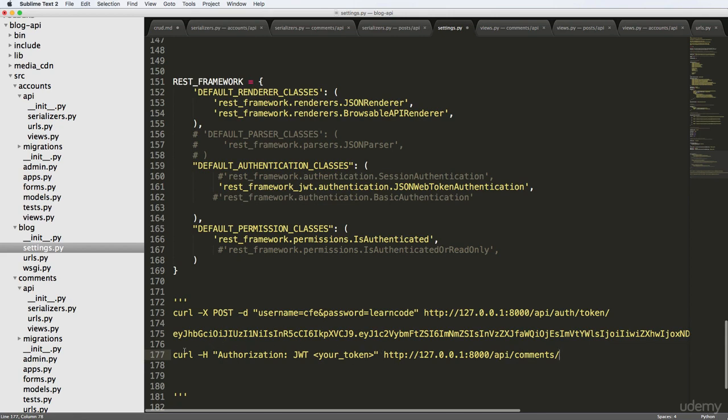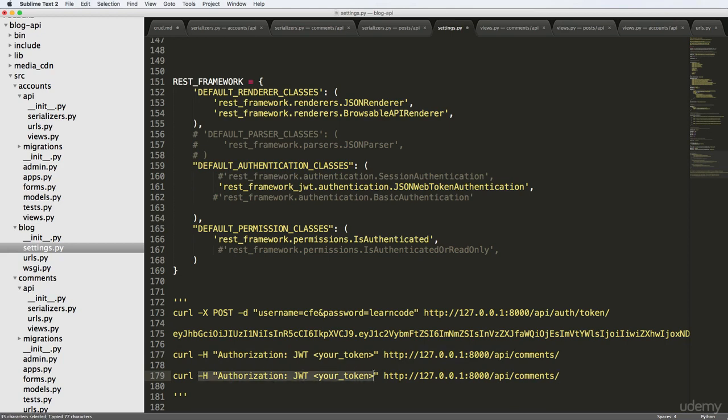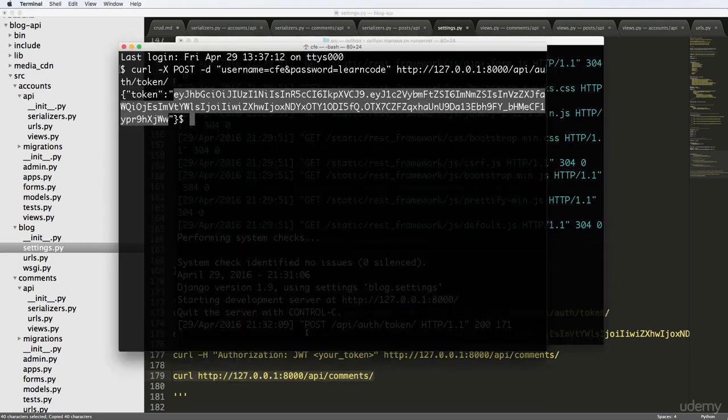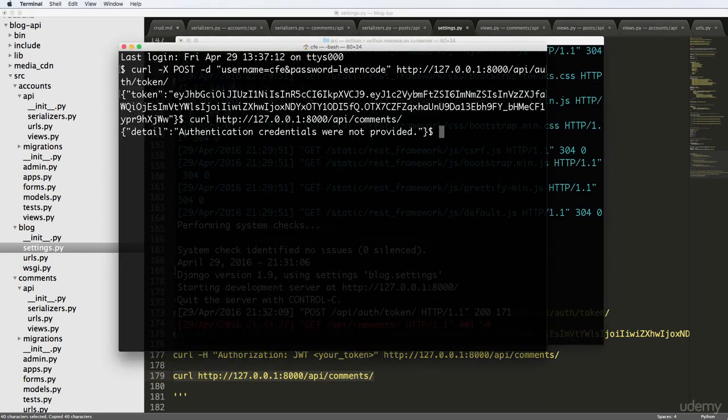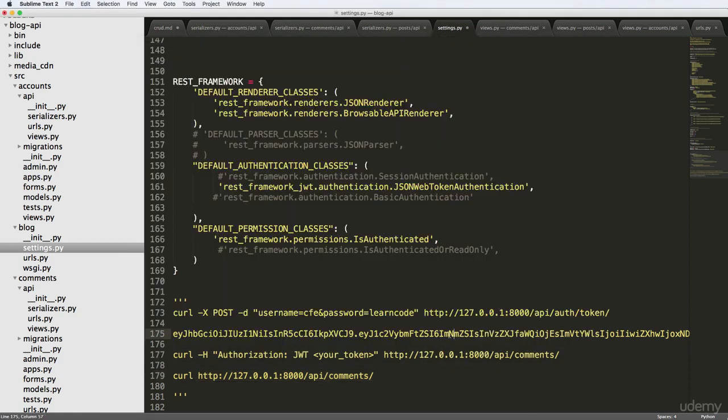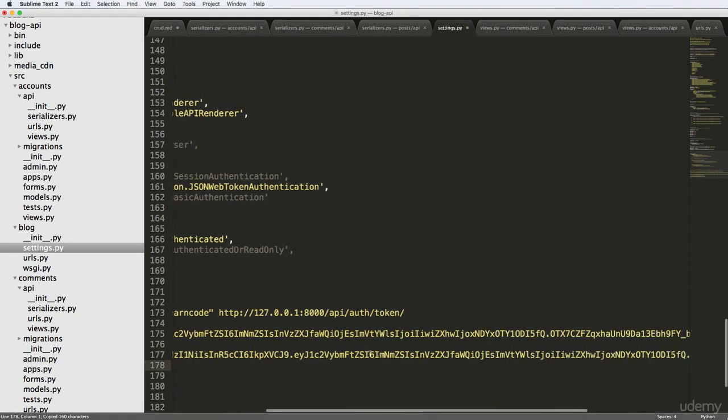So I'm going to do it first without the token, or the header for that matter. I'm just going to cut this out and copy that, paste. And it gives us back JSON data from that curl call, and it says authentication credentials were not provided.